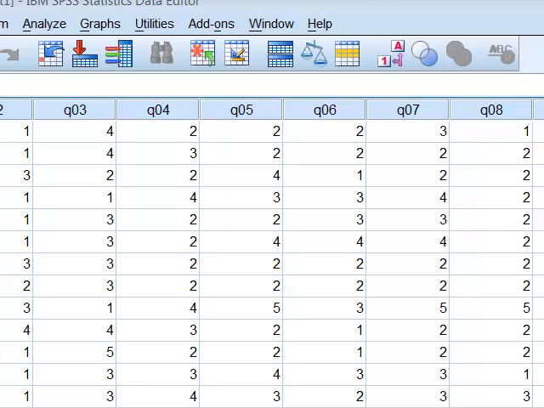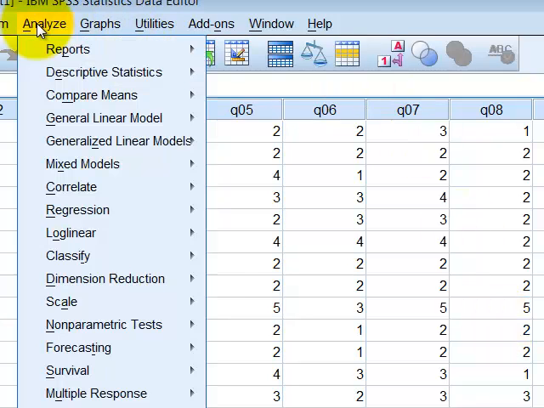Okay, we're going to do a very quick exploratory factor analysis. We're going to go to analyze. We're going to go to dimension reduction. We're going to do factor.